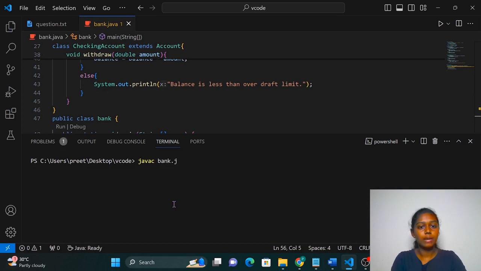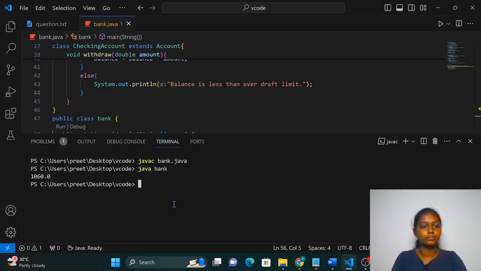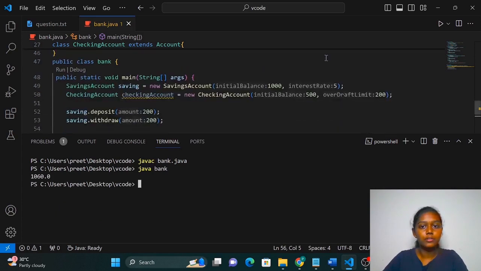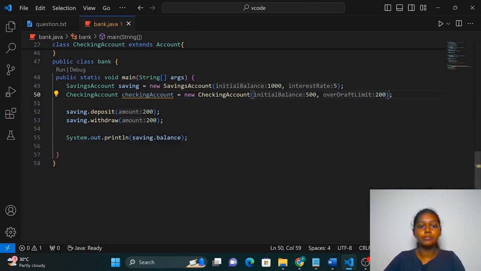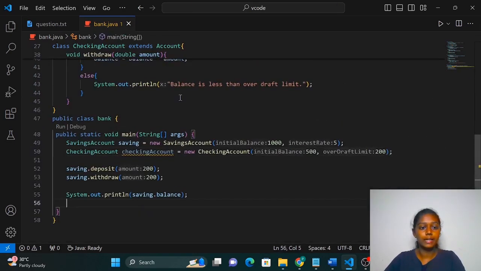Javac bank dot java and java bank. So we have 1060, which is greater than the initial balance we had. Why is that? Because we had some interest. In general, it will be after some long time, after we had saved that money and kept it in the bank for a long time, so interest will be accumulated over those years. So that is about the savings account.